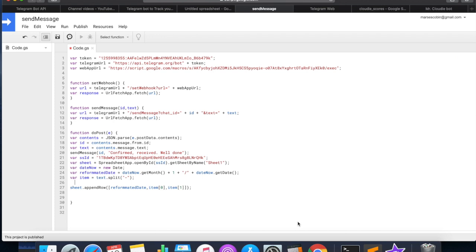So now comes the last part of this tutorial, at least the second part of the whole tutorial. We've been able to successfully send messages from the Telegram bot to a Google spreadsheet. Now I want the Google spreadsheet to send back messages to the Telegram bot whenever I type out a certain keyword. So in order to do that, we need to create an if else argument.